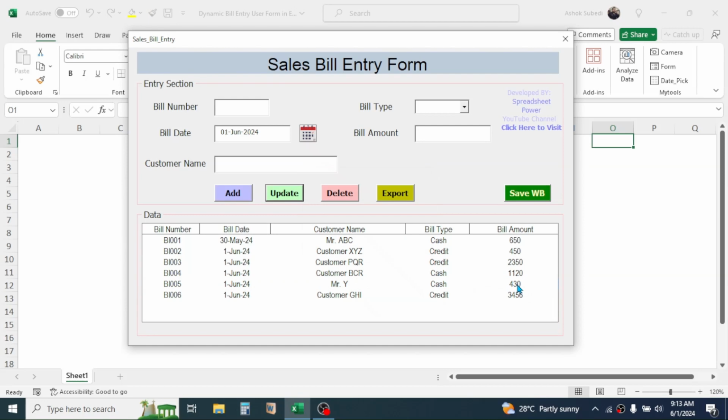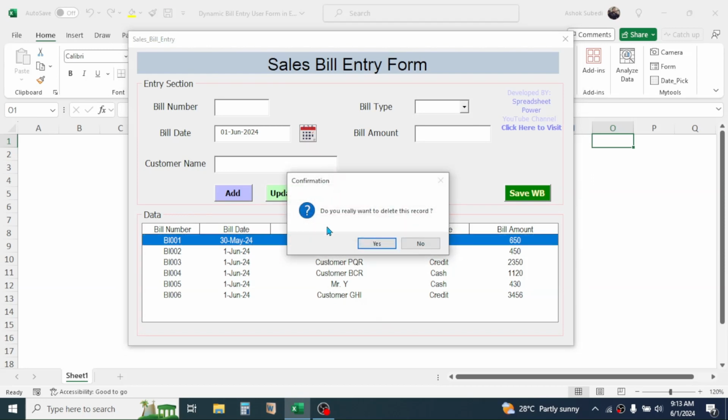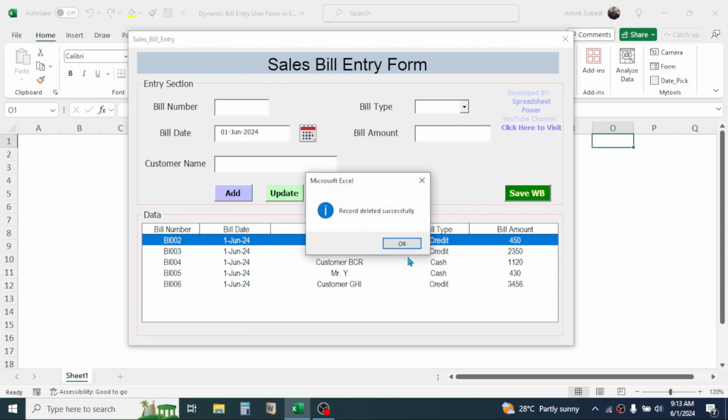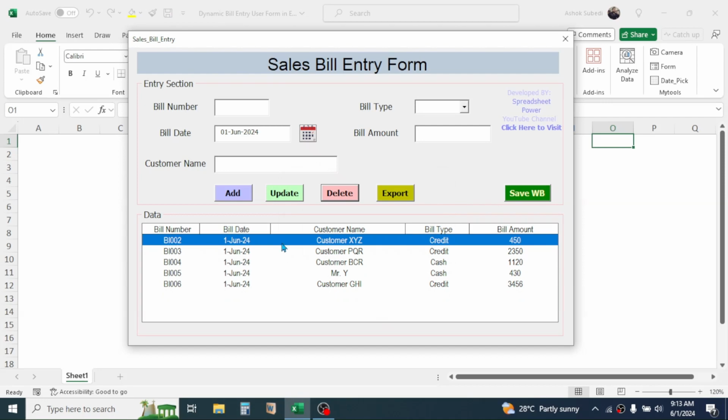If you want to delete a record, then you can click on the record, then click on the delete button. Here it will ask you, do you really want to delete the record? If you click on yes, the record will be deleted. If you click on no, the record will not be deleted. Here I am clicking on yes, and here you see record deleted successfully. The bill number 1 is deleted from the list.